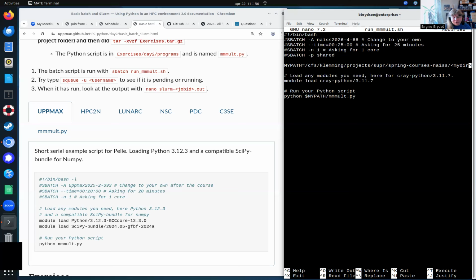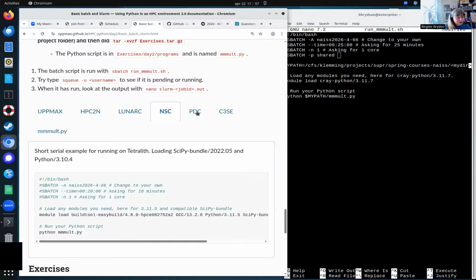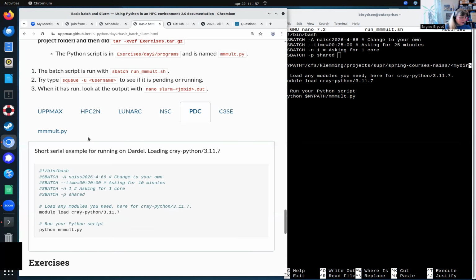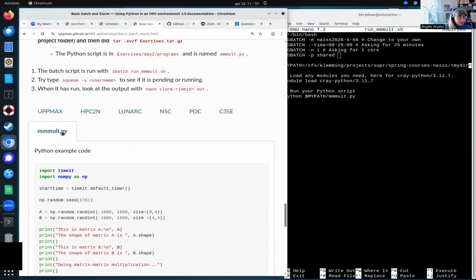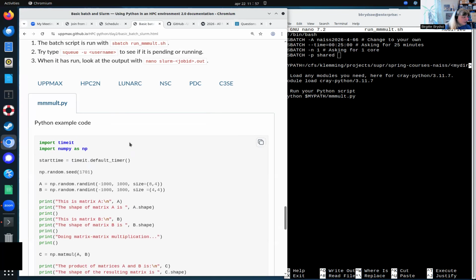And now I'm asking for resources. I'm asking for 1 core. And I'm telling it I'm running in the shared partition. This is enough to give me a core for 25 minutes in this allocation on this partition on Dardel. There are minor differences. You can go in and look at them here for your system. You see that most of these don't ask for a partition. In fact, only PDC does. And this, if you want to look at the very small matrix multiplication Python script.